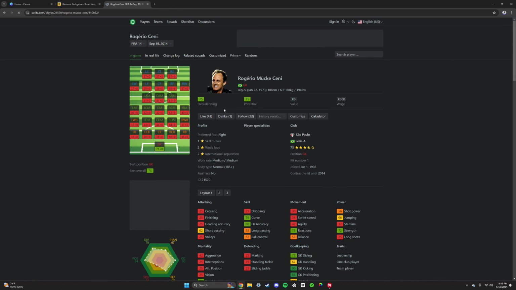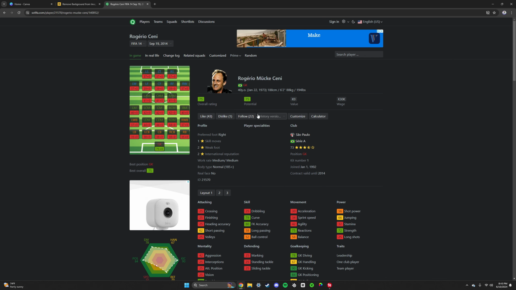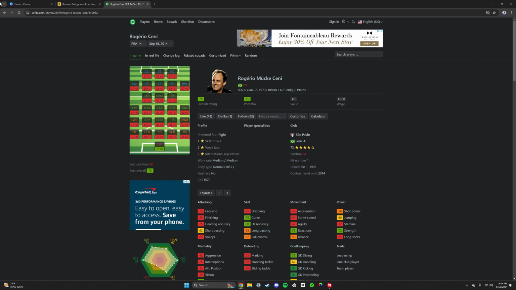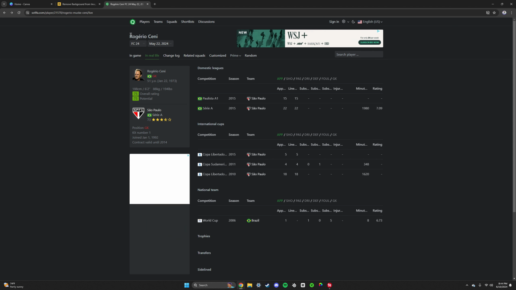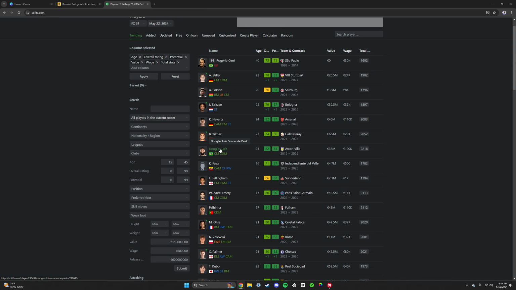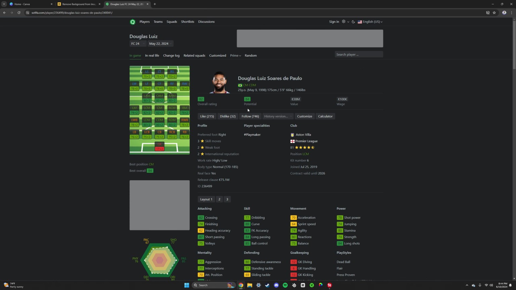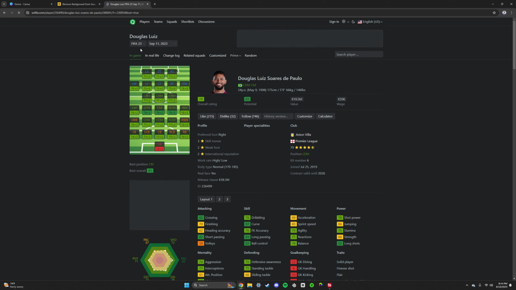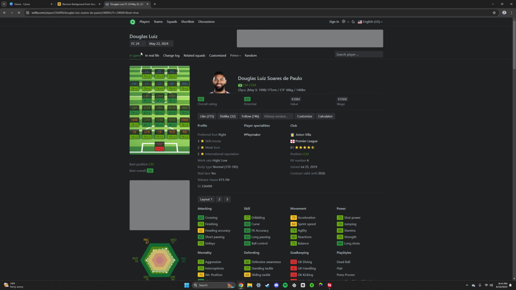It's great because it shows not only the players' real life statistics, as you can see here. It shows the players' game statistics. Like for example, here I'm on Rogerio Ceni. His last FIFA was FIFA 14. So maybe let's bring up a player that is currently still in FIFA. Here, for example, Douglas Luiz. You can see here you can get his FC24 version. If you have a different version of the game, like FIFA 23, you can also bring it up.